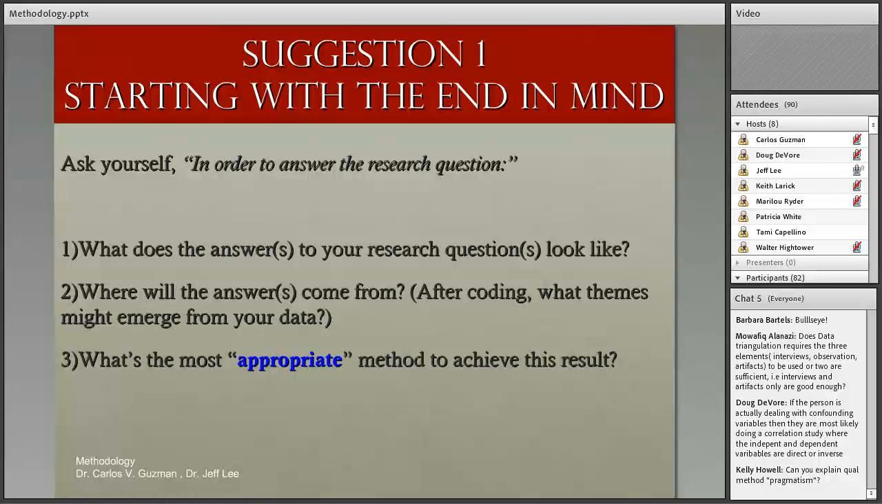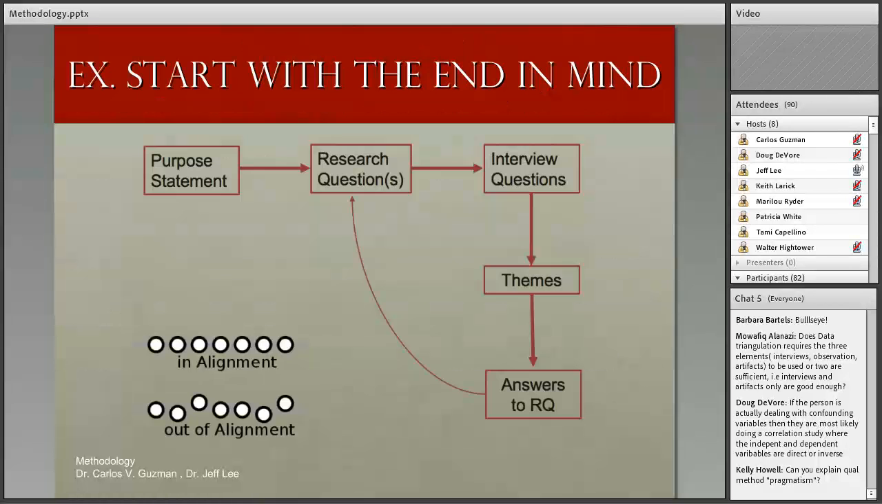Where will the answers come from? So after you code the answers for themes, where's the answers coming from? Is it all interviews? Is it interviewing parents and children? Is it interviewing CEOs as well as their subordinates? Is it observations? Is it examination of artifacts? Where's that data coming from? And out of those considerations, what's the most appropriate method you can choose to achieve that end result?